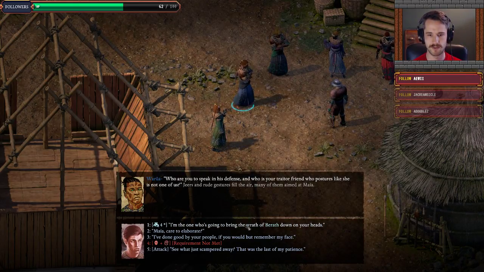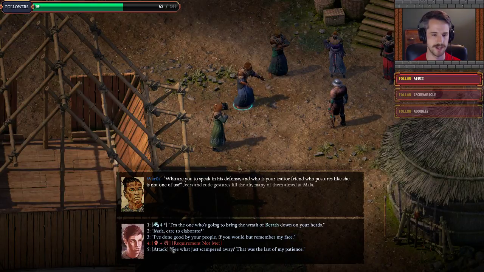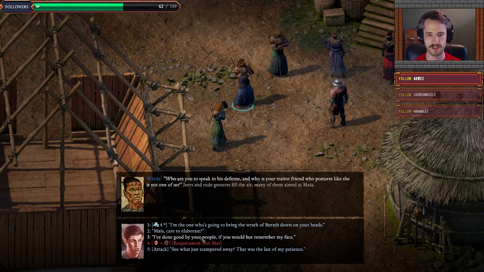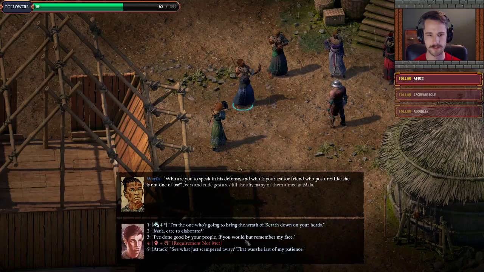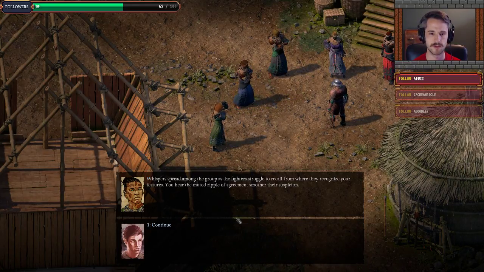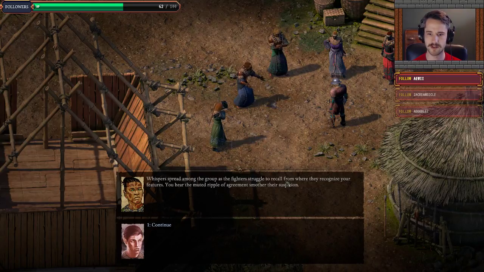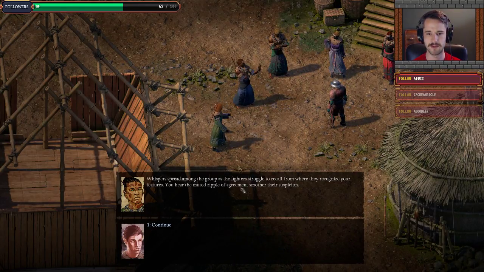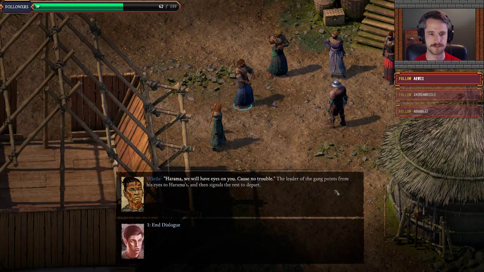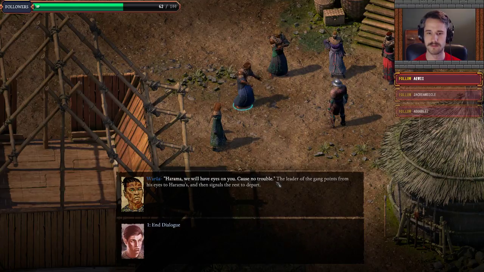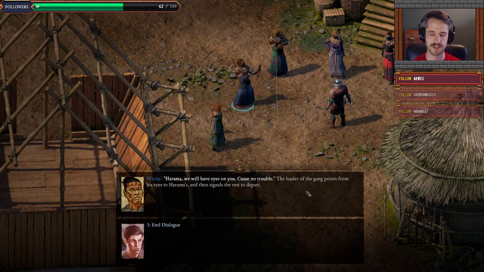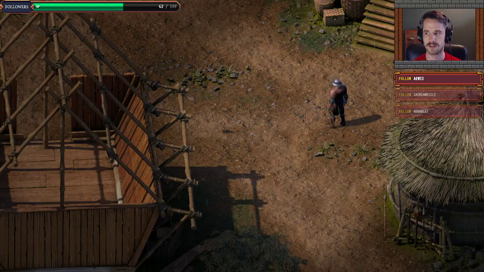I'm the one who's going to bring the wrath of Berth down on your heads. Maya, care to elaborate? I've done good by your people, if you would but remember my face. Let's do that. Whispers spread among the group as the fighters struggle to recall from where they recognize your features. You hear the muted ripple of agreement smother their suspicion. Harama, we will have eyes on you. Cause no trouble. There we go. The leader of the gang points from his eyes to Harama's and then signals to the rest to depart. Nailed it.